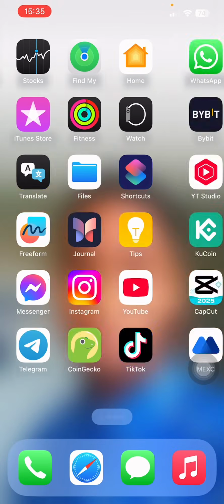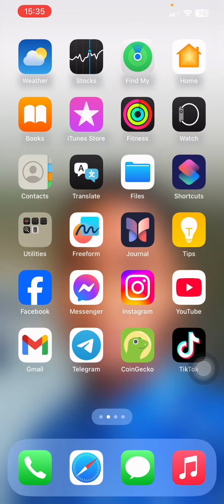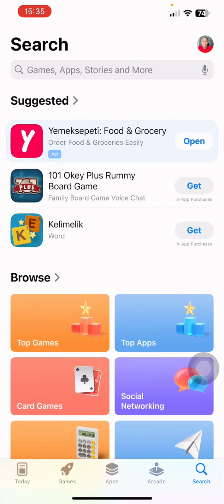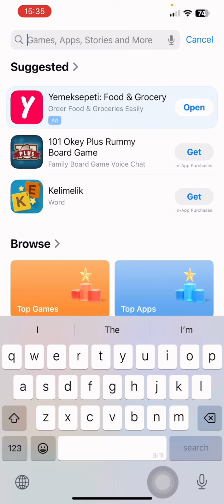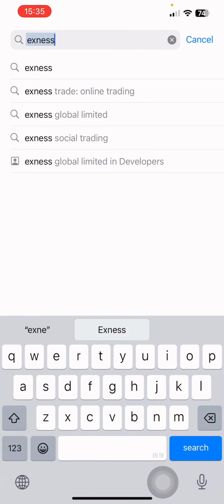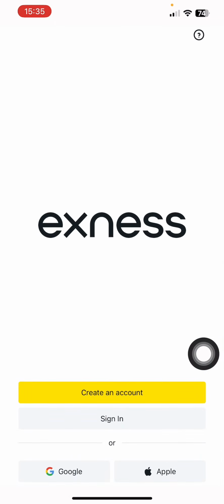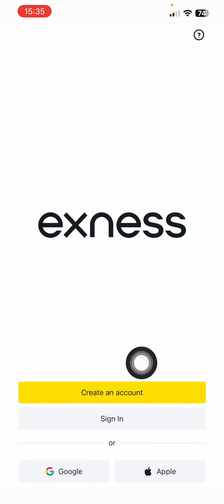What we are going to do next is go to the App Store. If you are using iPhone, go to the App Store; if you are using Android, just go to Google Play Store. You come here and tap Exness Trading. So you tap this one. This is the app. Make sure you install or download this app. I've already installed this one. I'll press open.